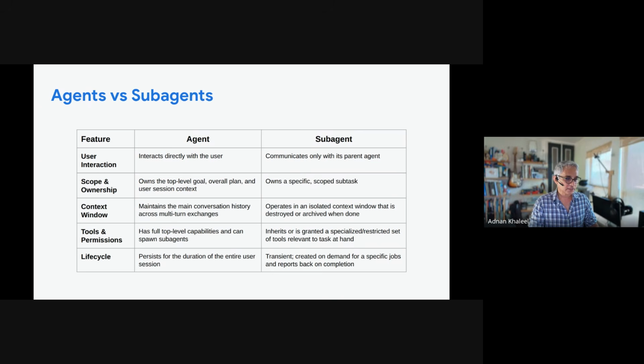Okay, and along those lines, even in terms of the context window, the agent owns the main conversation history across multi-turn exchanges, where you may have something like do task 1, and then task 2. It's a multi-turn exercise. Whereas a sub-agent operates in a very isolated context window that is destroyed or archived when done. So in other words, main agent's going to spawn off a very, very specific sub-agent to do just that particular task.